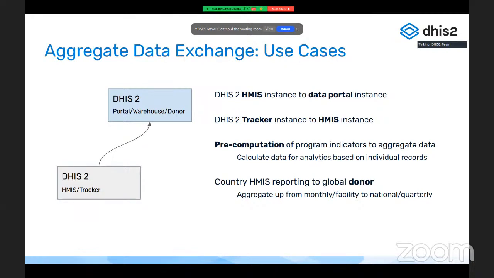So if you need to compute data based on individual data and put it on a dashboard and have it load fast, it could be a good idea to pre-compute those data into an aggregate data element and then use that data element in the dashboard. And finally, we can also now automatically move data from national HMIS systems over to global donors.